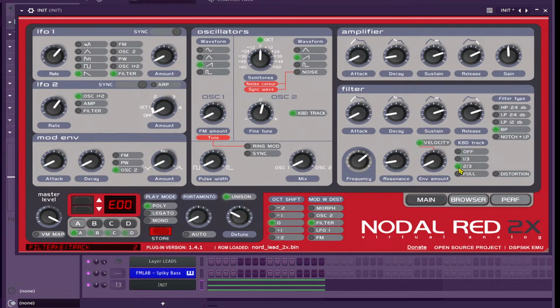You have different keyboard trackings here, for full keyboard tracking. So the higher you go up the keyboard, the more the filter opens up. I think that's how it goes. The cutoff opens up. And then this one, notch plus low pass.